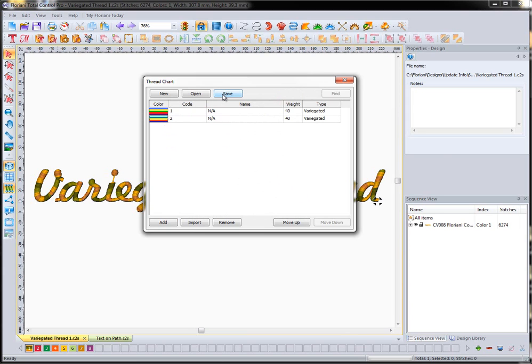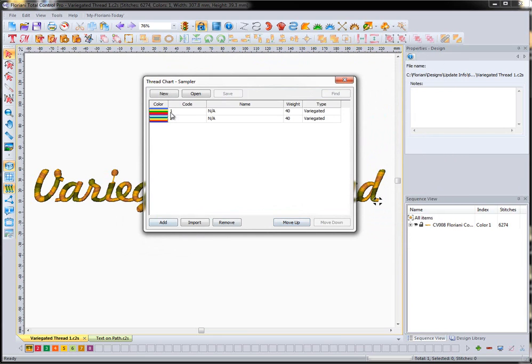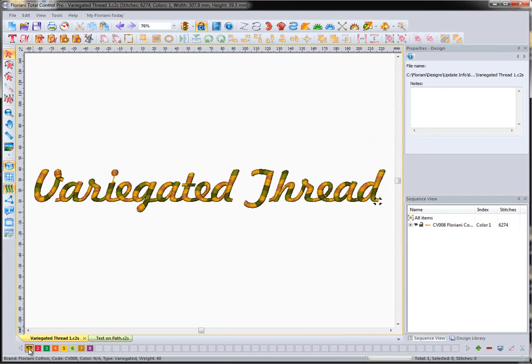I'm going to go ahead and hit save now, and I'm going to have to name this thread chart, so I'm just going to call this sampler because it is an actual thread that I own. So I'm going to go ahead and call it sampler and hit save, and let me go ahead and close out of this. So let me go to color number 1.